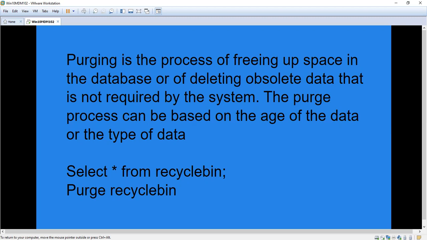Some tables we may not access very frequently, and some tables we may not access at all in the due course of time, 3 or 4 years. So we can identify those data and tables, and we can drop them. That means we can purge the data, and we can purge the tables. They will be removed permanently from the server, so that we can reclaim the space. That space can be used for some other purpose. And one more option I will show you now.